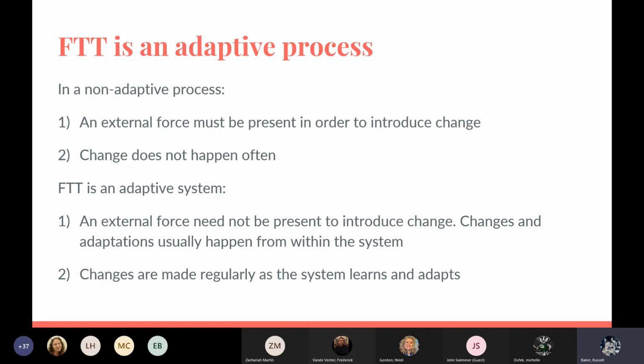Fee to trust is truly an adaptive system. External forces do not need to be present to introduce change. Changes and adaptations usually come from within the system. And that's what you're really seeing. There's been a lot of changes to the fee to trust process lately, and all of those are coming from within. So there isn't a lot coming from outside. That's a sign of an adaptive process, just a sign of complexity.